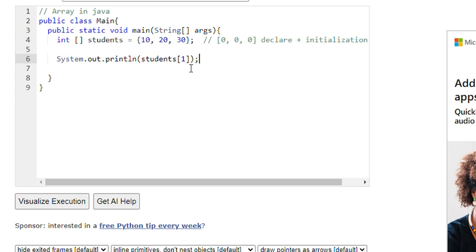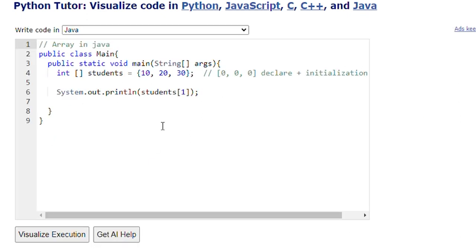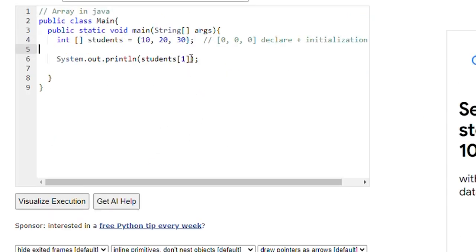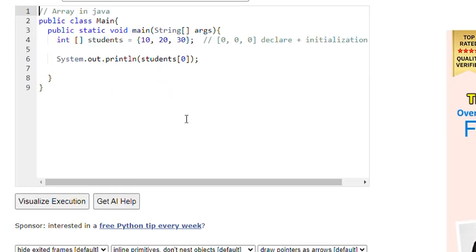Okay, let's run this program and see the output. The value 20 is stored, so 20 will be printed. Similarly, we can access the 0th index also. For the 0th index, 10 will be printed. See, 10 is stored at the 0th index.